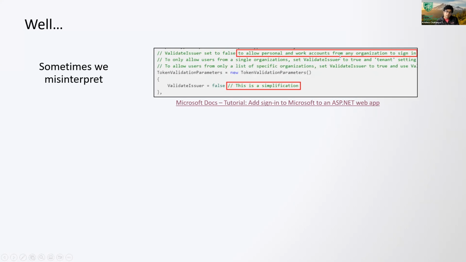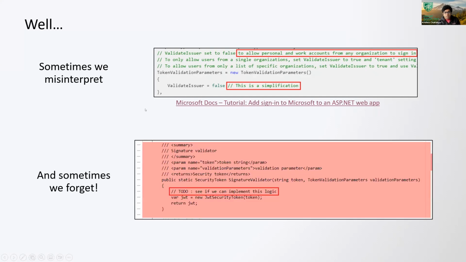Now, if we ignore those checks, a bunch of warnings, and blindly copy paste the code, we are bound to introduce cross-tenant attacks, right? And then sometimes we forget. This is similar to some of the code patterns that we saw. We keep seeing this in forums and other places, like a signature validator to-do, see if we can implement this logic, and then it just accepts and returns nothing. So there are no checks here. That means for this API there are no integrity checks, so you can tamper with the tokens and do all the elevations that I showed earlier.